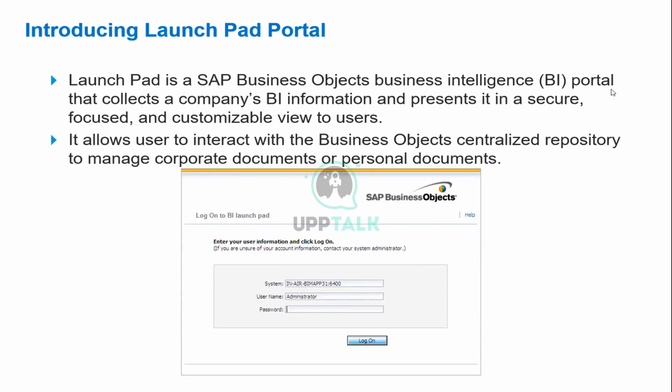Launchpad is an SAP Business Objects Business Intelligence BI portal that collects a company's BI information and presents it in a secure, focused, and customizable view to users. There is a security aligned to it, and it is more focused. Based on the user's access, they will be able to see the specific folders in their Launchpad view.